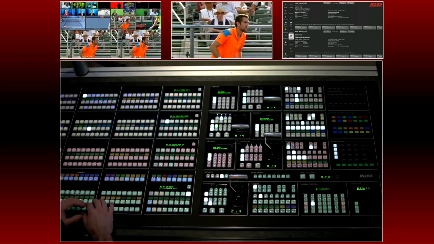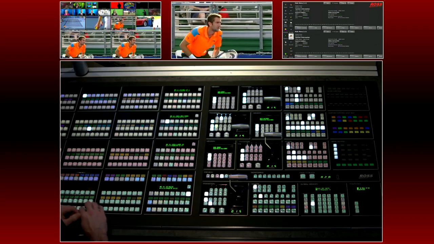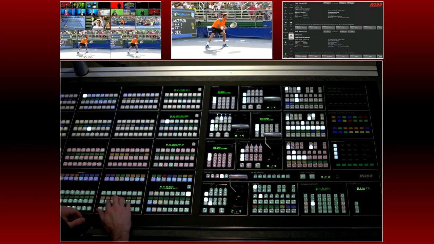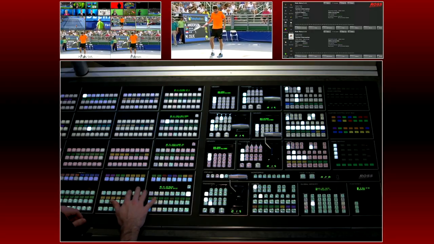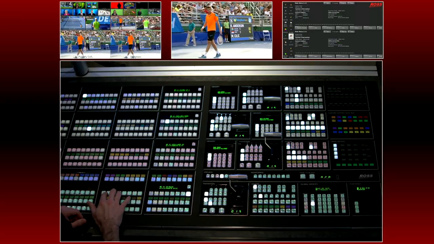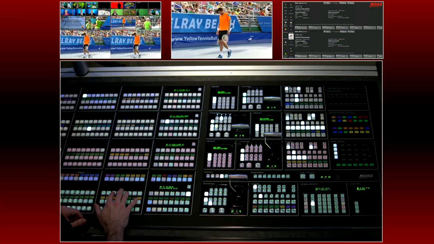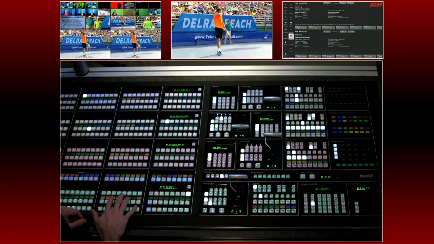Now when we look at an ME row, we have a preset bus, a program or background bus, and a keyer delegation row. We'll cover the delegation row a little bit more when we cover the keyer modules.